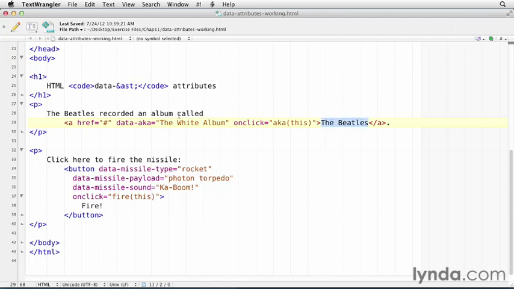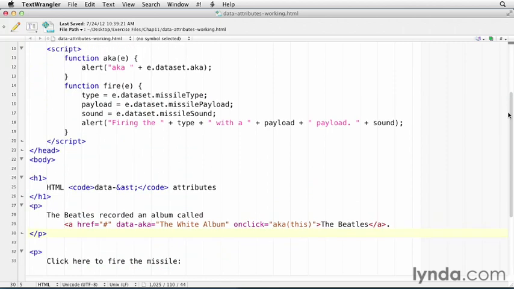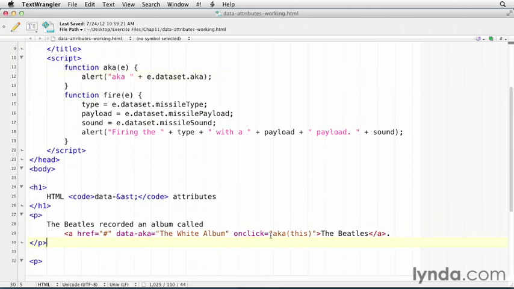So it says the Beatles recorded an album called The Beatles, and I have this data-aka with the commonly also known as name of the album called The White Album. And if you're a Beatles fan like I am, you know exactly what I'm talking about. So up here in the JavaScript, you'll notice I have a function called aka, and it gets called here in this onclick, and this means a reference to the element that has the onclick attribute in it.